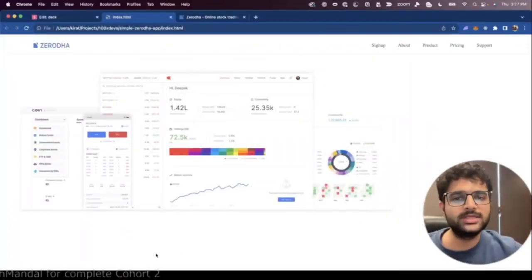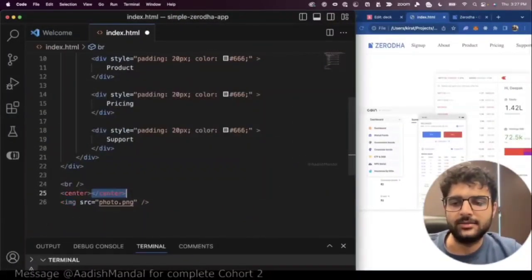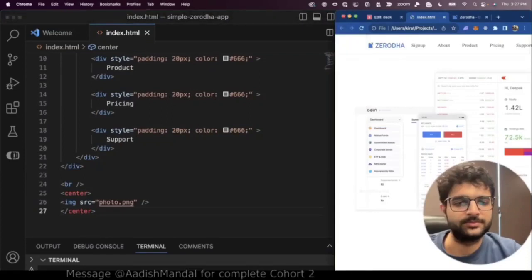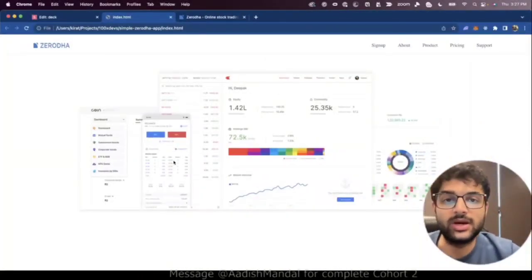How do I put the image in the center? What is the dumb way of doing it? The center tag. That works. Image appears in the center of the screen. What is the better way of doing it?